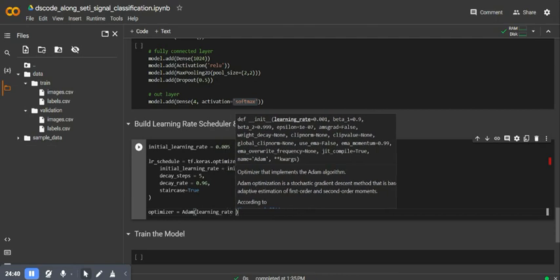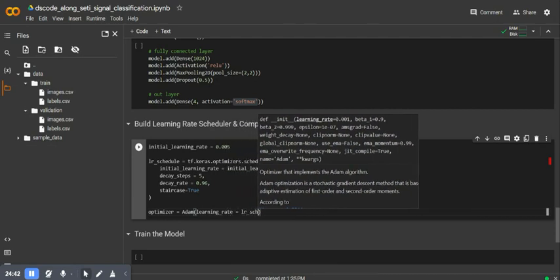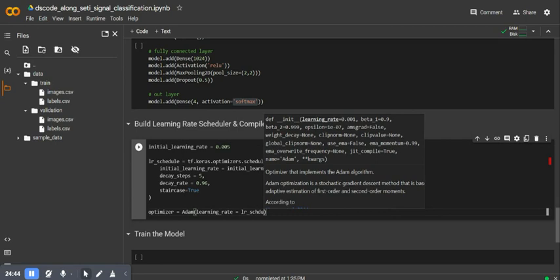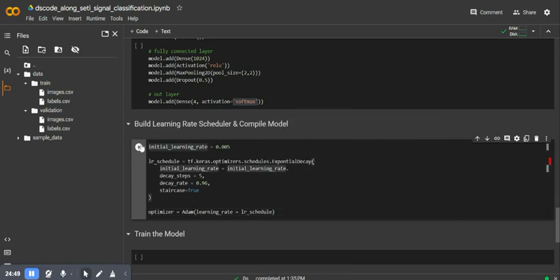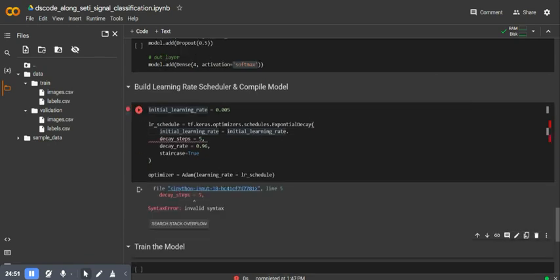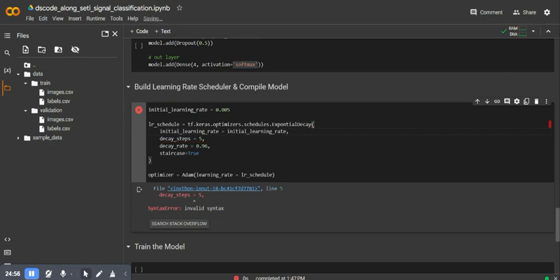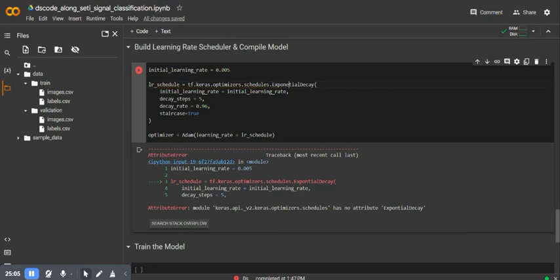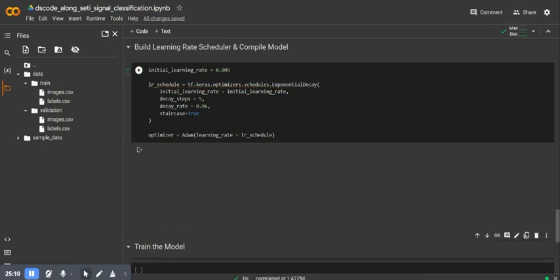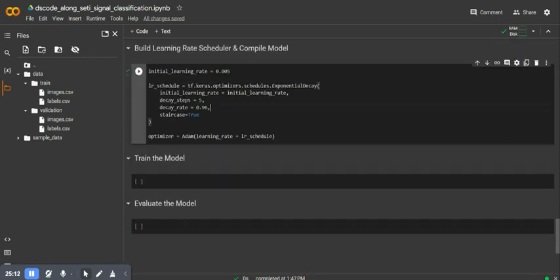So learning rate, we'll set that to our LR schedule, if I can spell it. There we go. Okay, so we can run that. Invalid syntax, what have I done there? Oh, that's because there's a full stop and not a comma. Bingo. No. Exponential decay. Have I spelled that wrong? I have, haven't I? That's why. I am terrible at spelling. Exponential decay, that's how you spell it. There we go. Get there in the end, don't I?